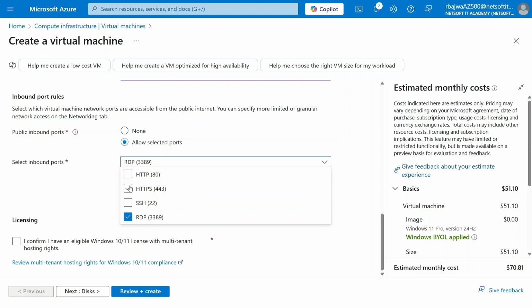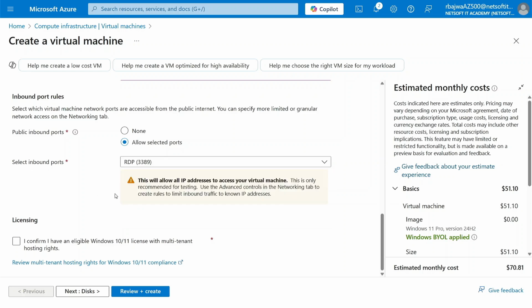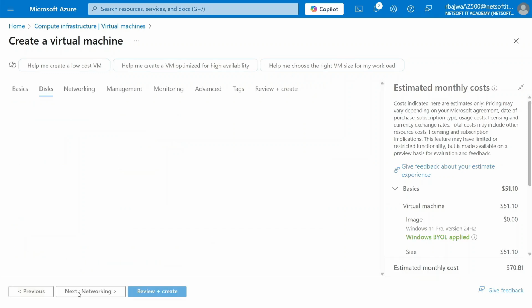If this machine is providing websites, then you may have to open HTTP or HTTPS. It depends on the type of websites you have. Now we want to connect with this machine, so I will keep RDP open, Remote Desktop Protocol. Then we will accept our license and go to the next tab.